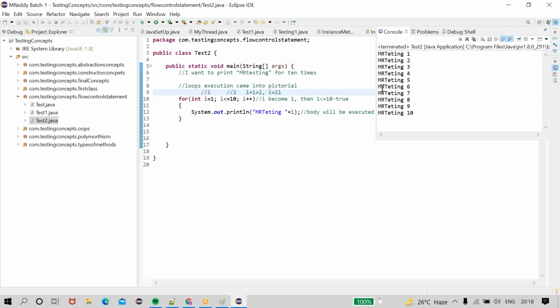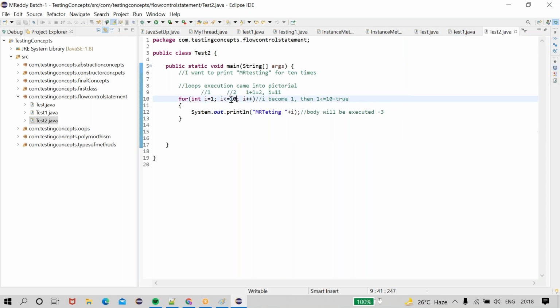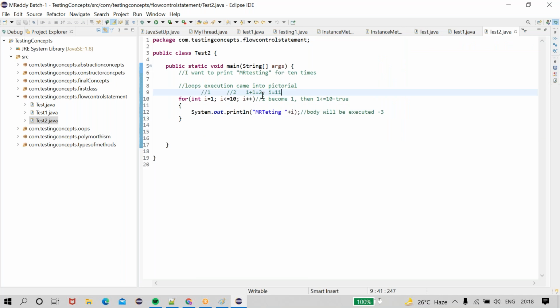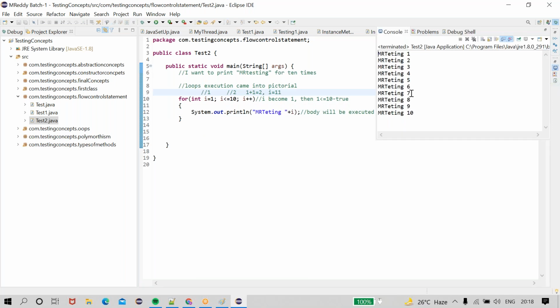MR testing 1, 2, 3, 4, 5, 6, 7, 8, 9. First the initialization will be executed. Next it will check the condition. If this condition is met, true, then the particular element will be printed. See what will happen if the I value is 10. If I plus 1, 10 plus 1 is 11. 11 is less than or equal to 10? It returns false. So it will come out of this for loop. In this way we can write the for loop condition.